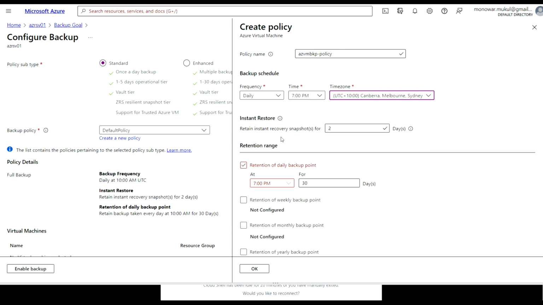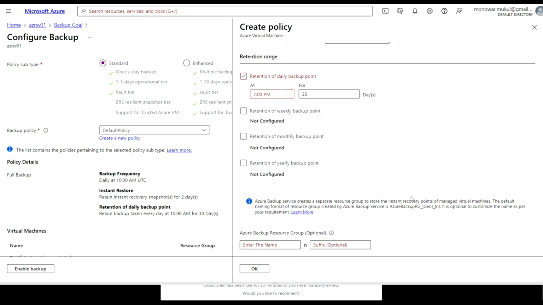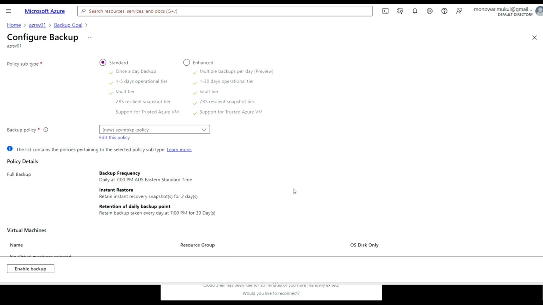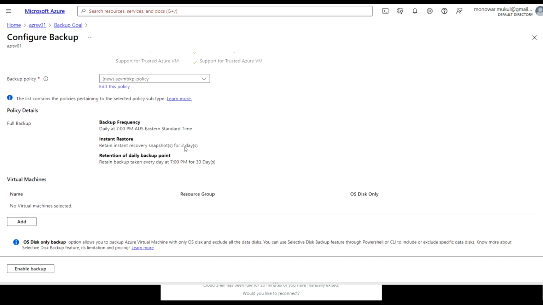So retain instance recovery snapshot for how many days. You can select how many days you want to retain the snapshot. For me, I am fine with that one, and that is okay. Then you see there is other configuration. Default is fine for me, so click on OK. So you can see that new policy is defined here.